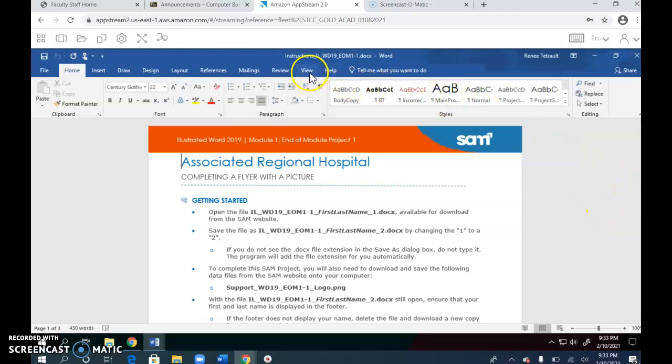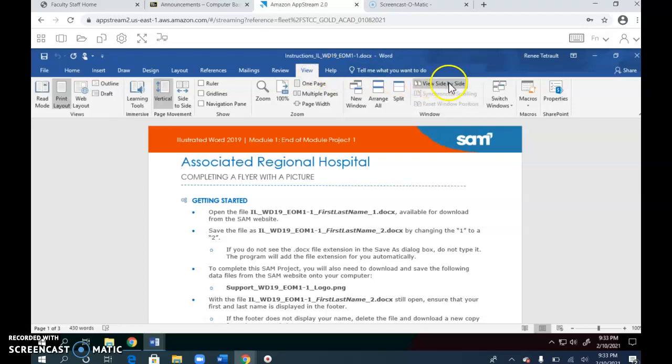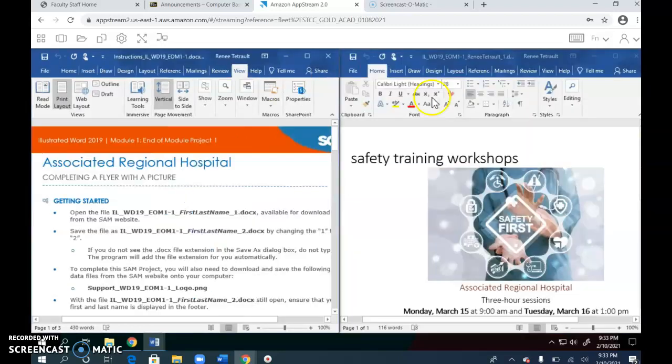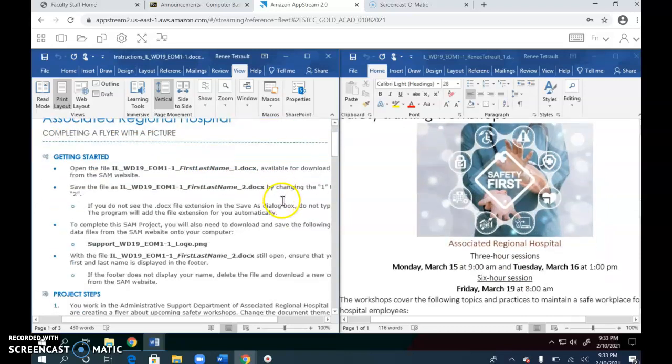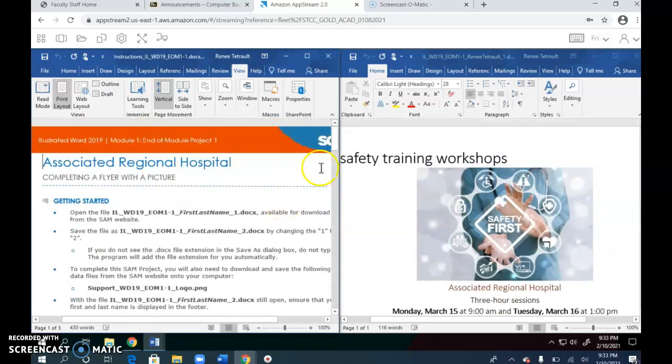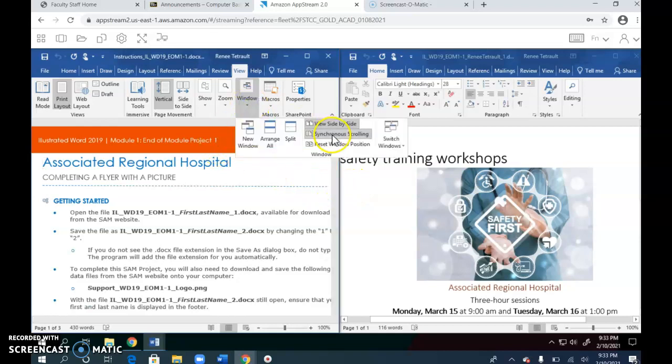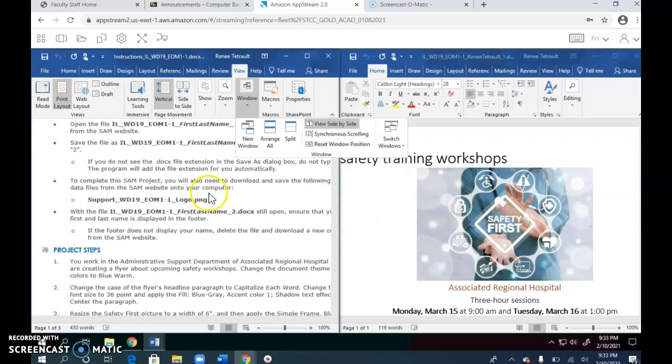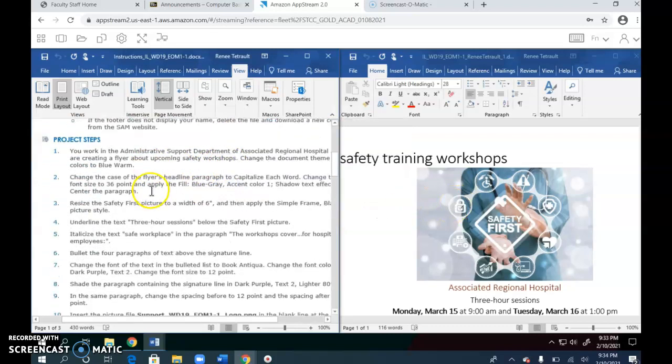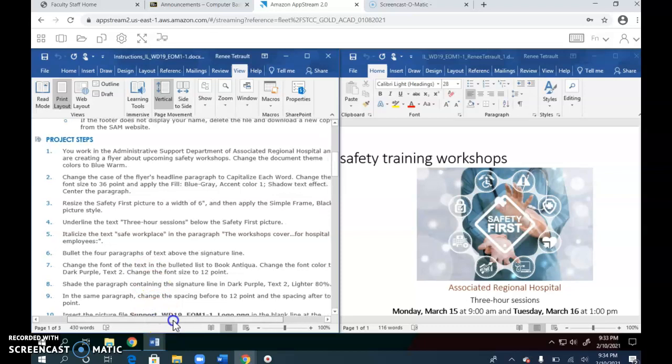So I'm going to choose View, and then choose Side by Side, and that way I have both of them. If I scroll now, they're scrolling at the same time, but I don't want them to do that. So I'll click Window, and then turn off synchronized scrolling so I can scroll them separately. I'm scrolling down and just moving the directions a little bit.